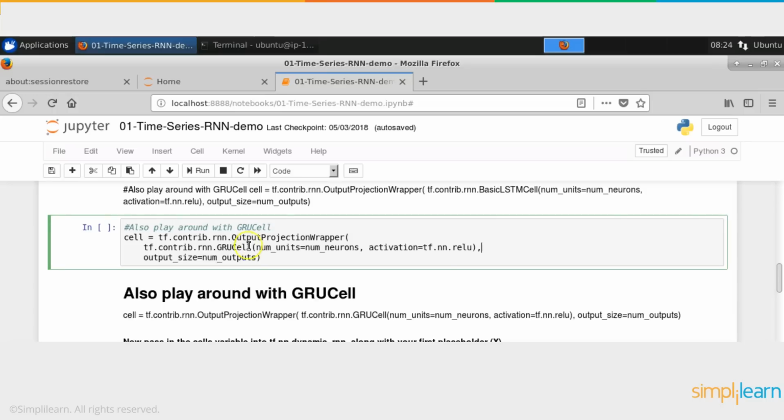So for now, we are creating a GRU cell with the wrapper, and the syntax for creating the GRU cell is like this. The number of units, which we said there should be 100 neurons. What will be the activation function? In this case, it is ReLU, and then the number of outputs. In our case, it is only 1. Okay, so we create the cell here.